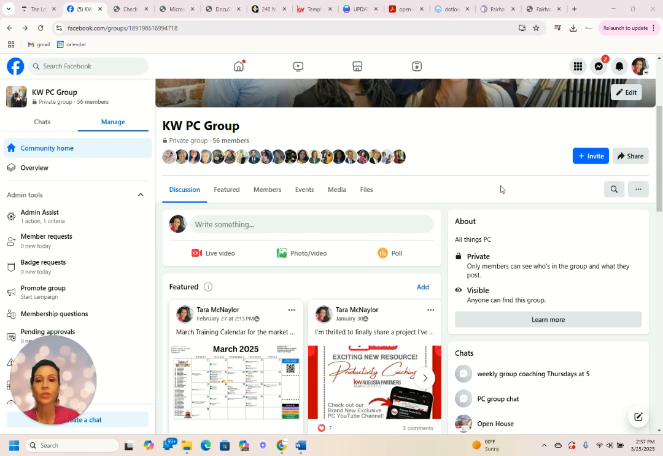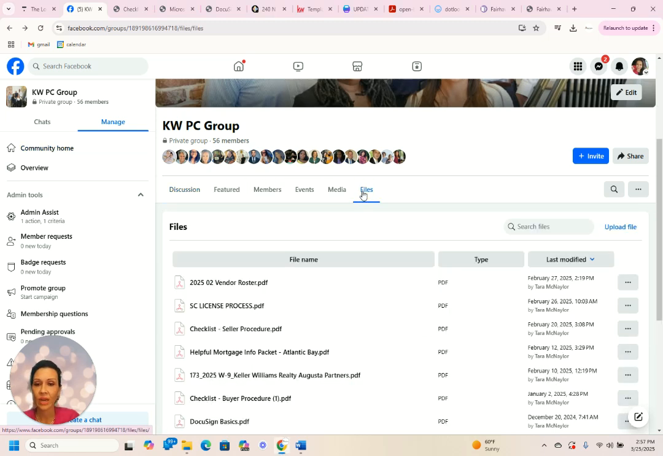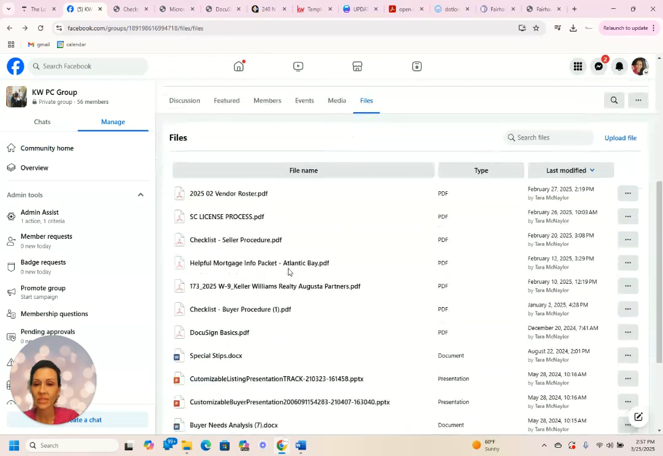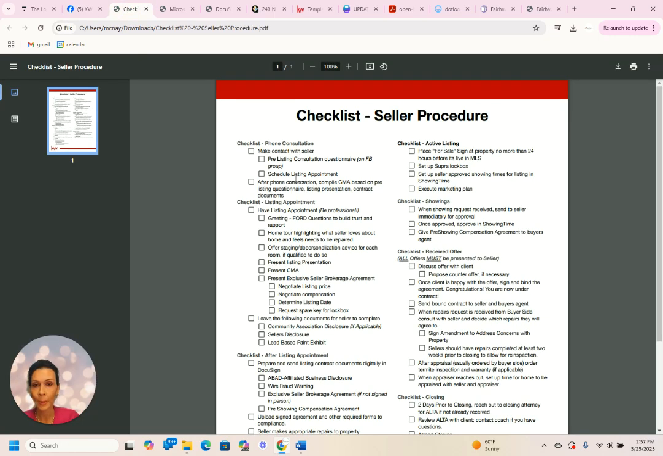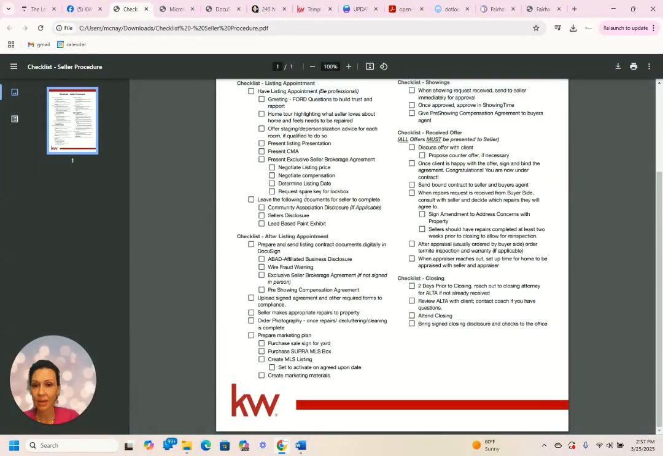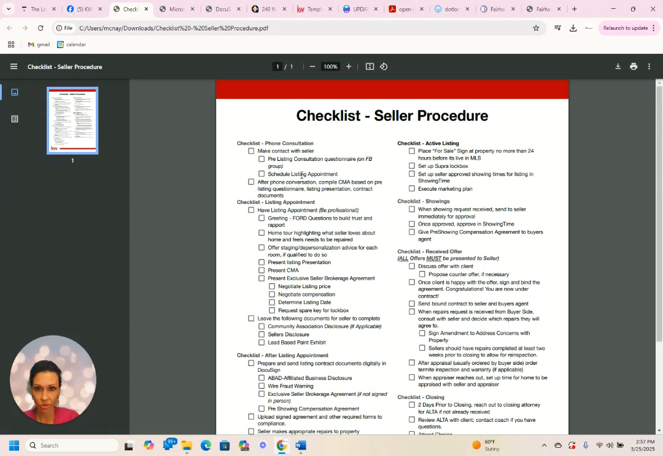That process is going to start where all of our processes start, which is going to be in our PC group with our files. Under files, there are going to be several documents that you want to download and use. The first is going to be the seller procedure checklist. So this is step by step how to do a listing from start to finish.